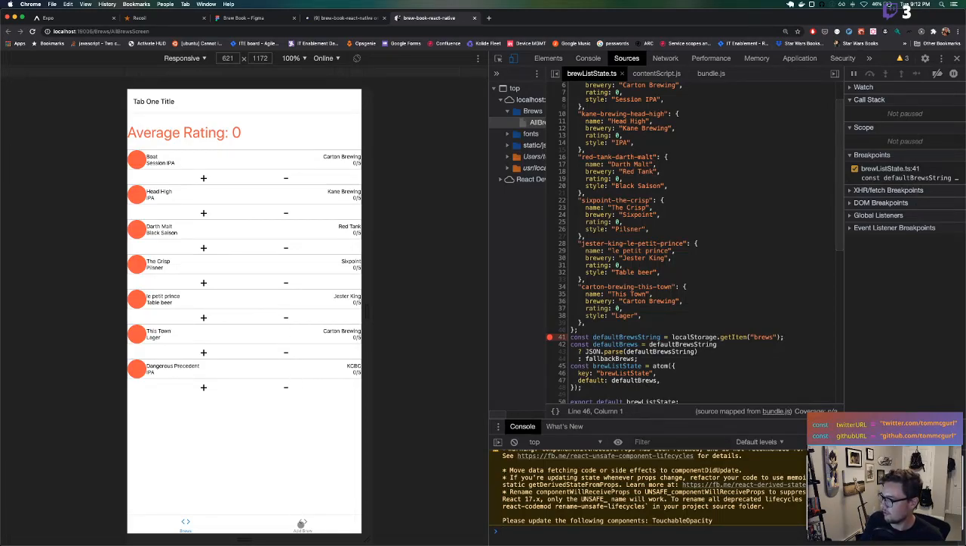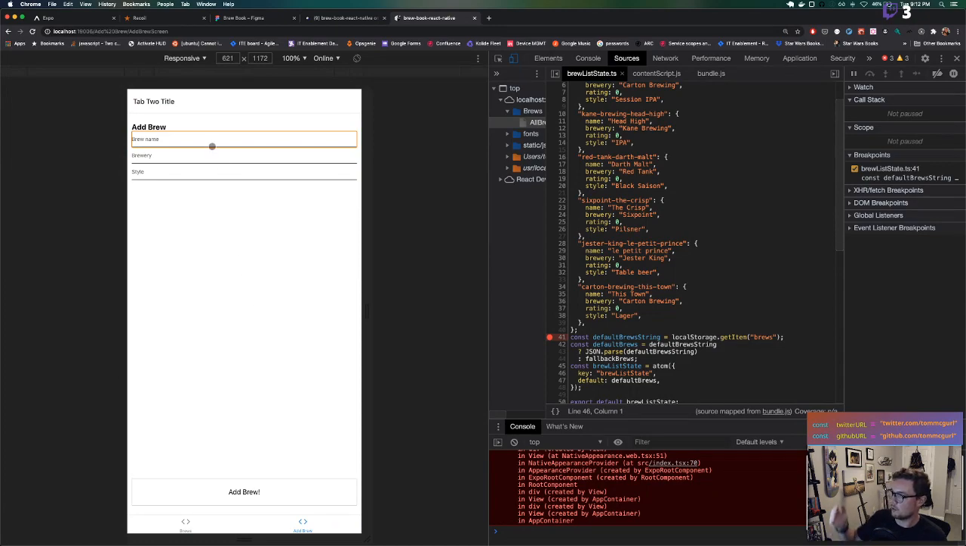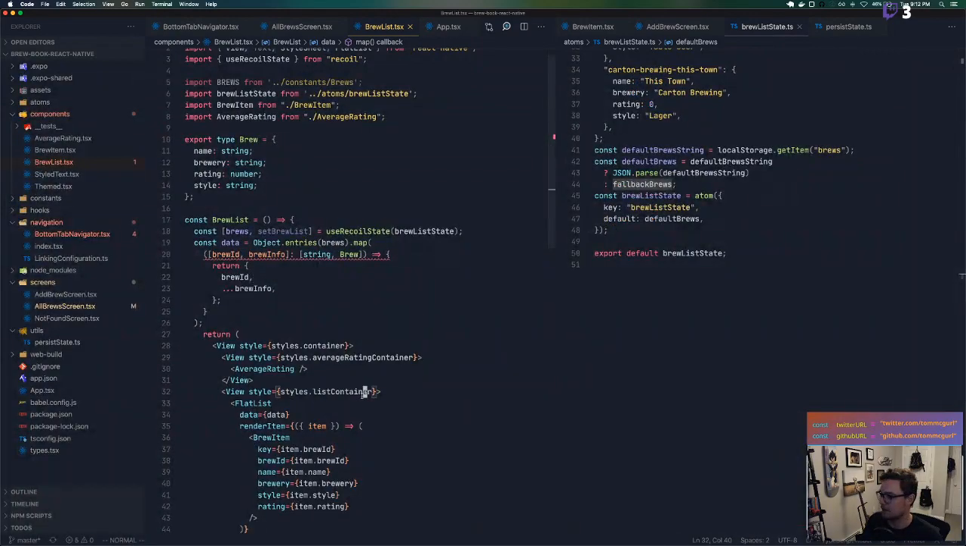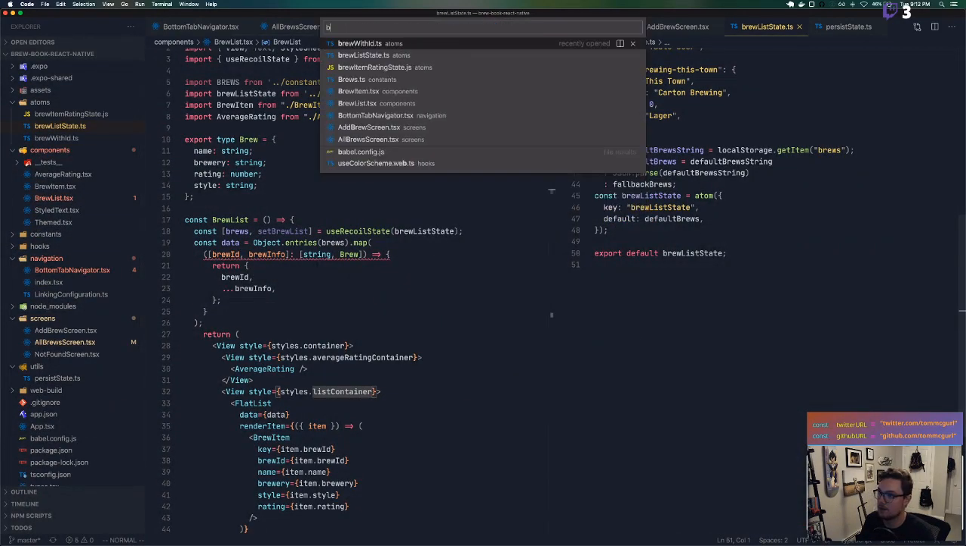So here's our form. So this is where we actually can add brews. And I'll show you what that looks like in the code base here. I'll put up on this side here.